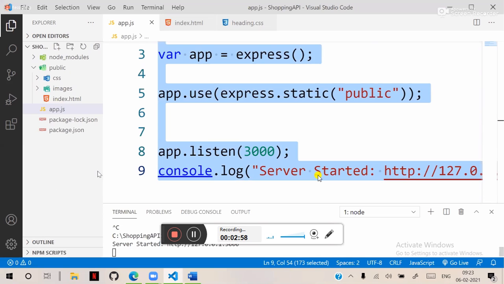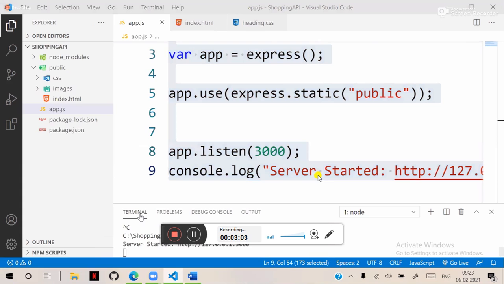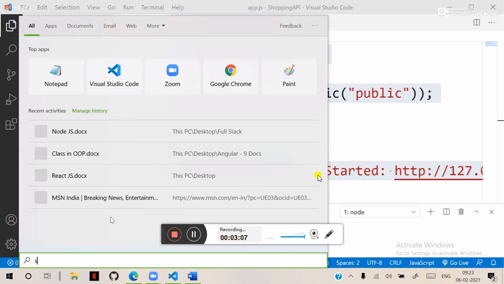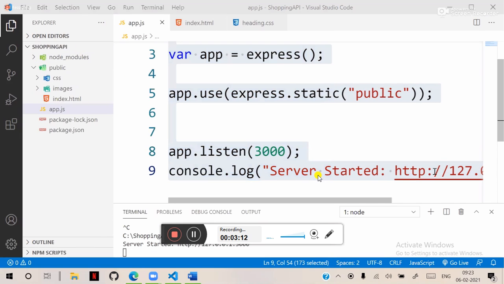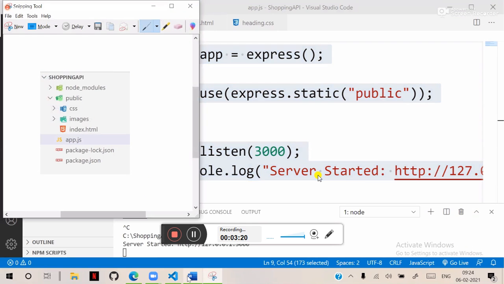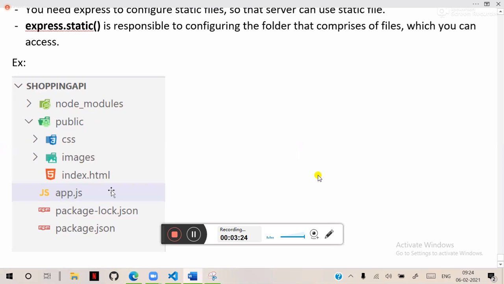For example, suppose this is our folder structure. I will copy the folder structure for your reference here. This is our folder structure.